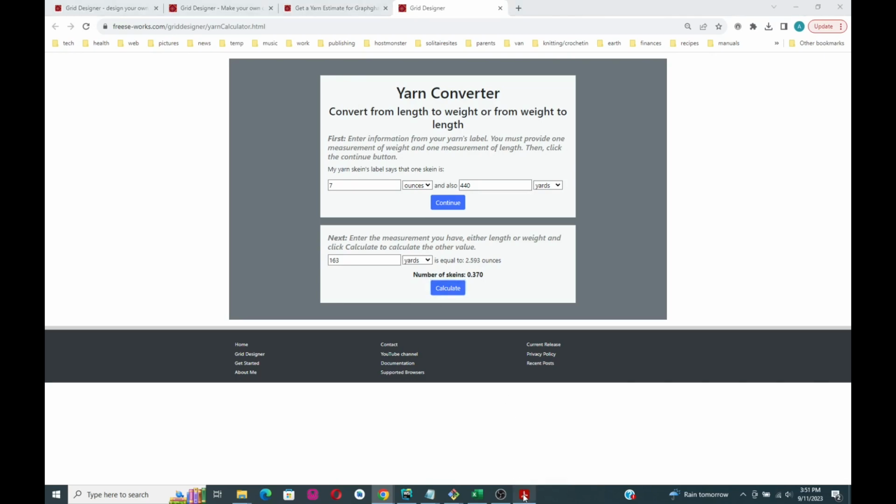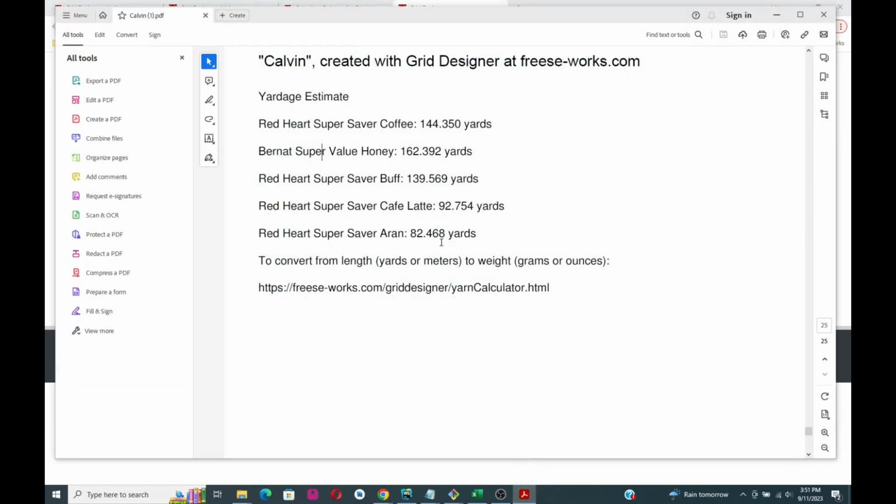So if you wanted to convert these to ounces, you can use this yarn calculator to do that. You could go through each one and figure out how many skeins of yarn you would need for that.